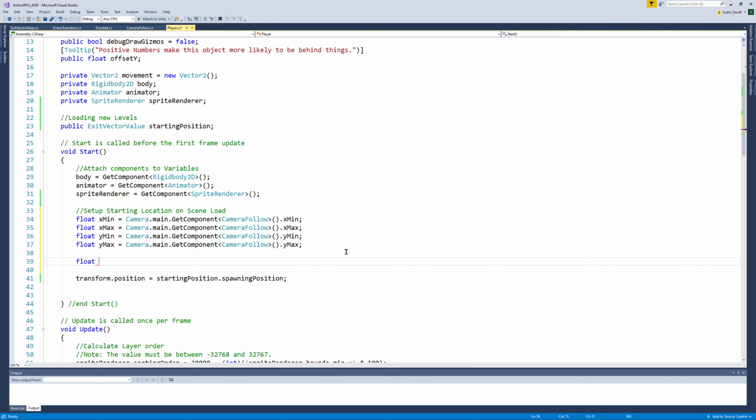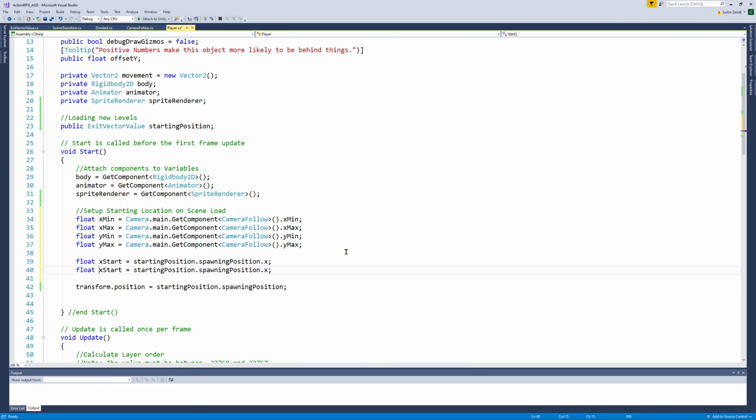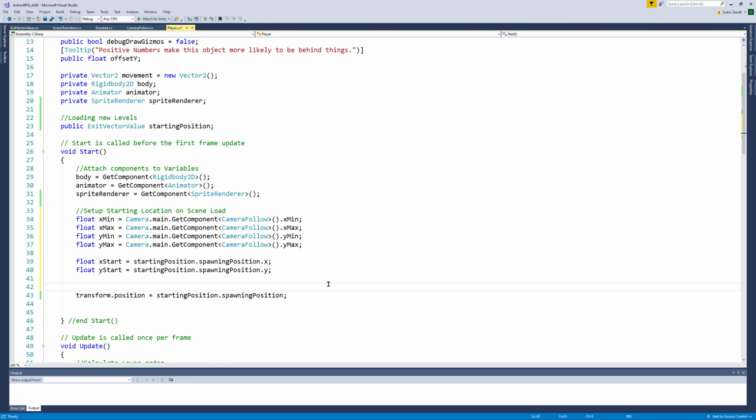So let's make one for the start, the thing that we're going to pull from the, I'll call it X start. And that's going to come from our starting position dot spawn position dot X. And we'll do the Y start. And I'm doing this just to kind of make the code easier and cleaner to read in the bottom part, because we could have just done all of this on one line, but I don't think that that's going to be very good.